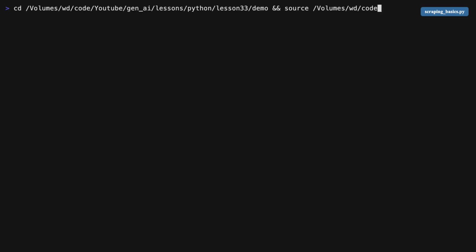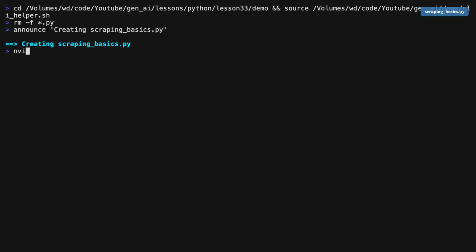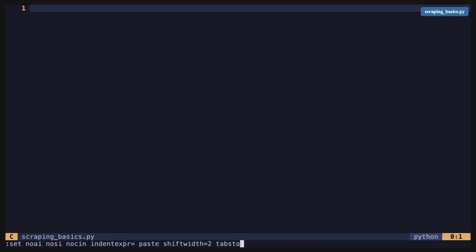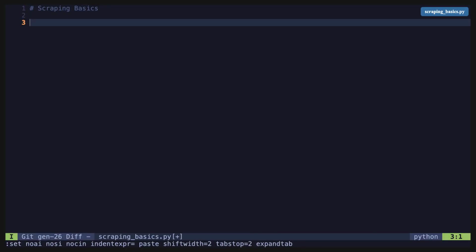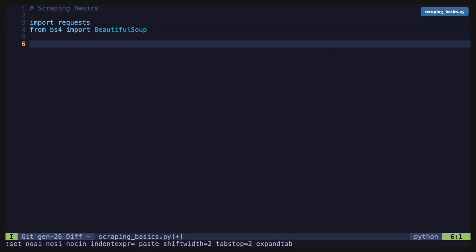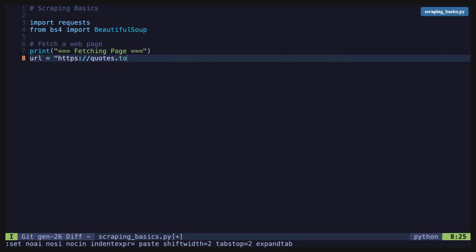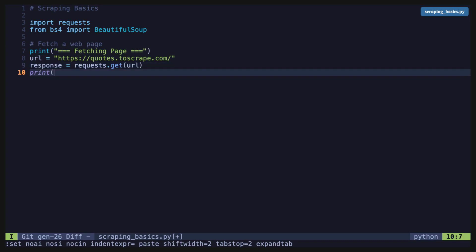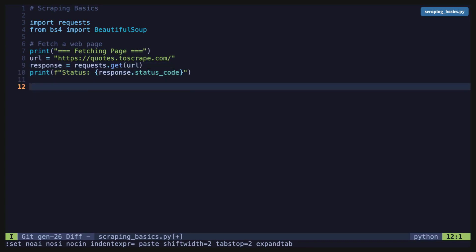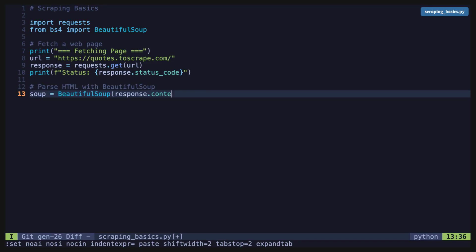Let us create scrapingbasics.py to fetch and parse HTML. We import requests for fetching pages and BeautifulSoup for parsing the HTML. Requests.get fetches the page. The response holds all the HTML as text. BeautifulSoup parses the raw HTML into a tree we can search through.